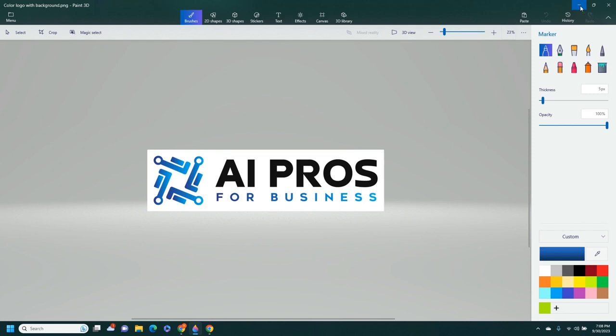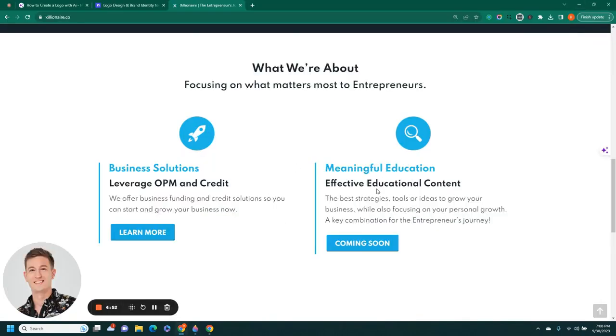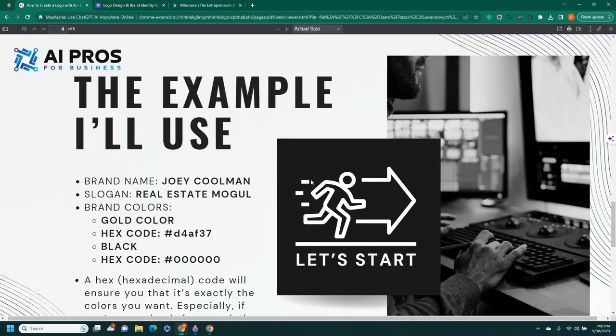This is especially important if you're doing client work and they have a specific brand already. Then you want to be able to get the exact color code that way. So once we have the color code, once we know the name, once we have the slogan, we're ready to go into the AI design. And so I'm going to show you how we can start doing that next.